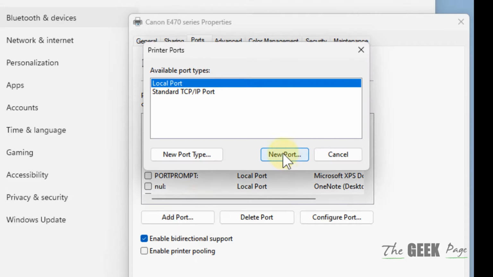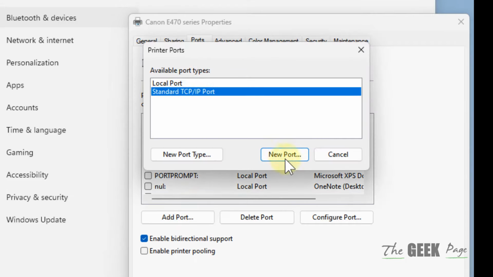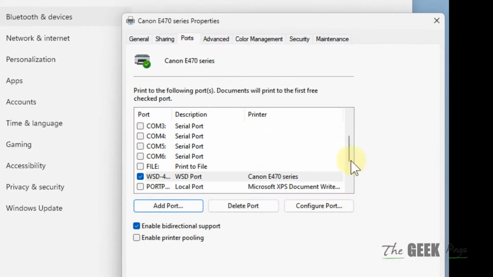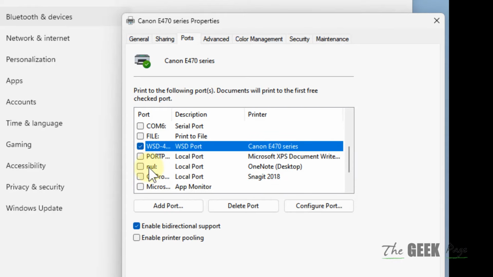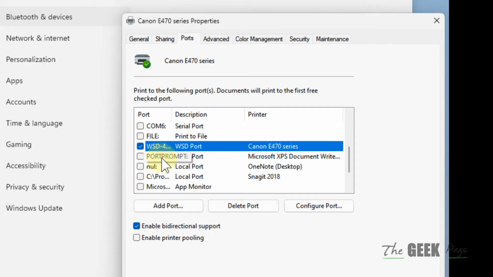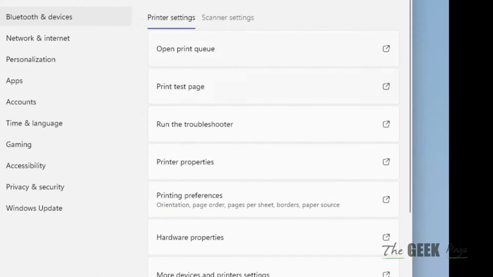So click on add port. Choose standard TCP/IP port, click on new port. Now once you set that and check that newly added TCP/IP port, I have not added it, check that newly added TCP/IP port and let the printer use that port. And then click on apply and close and your problem will be fixed.